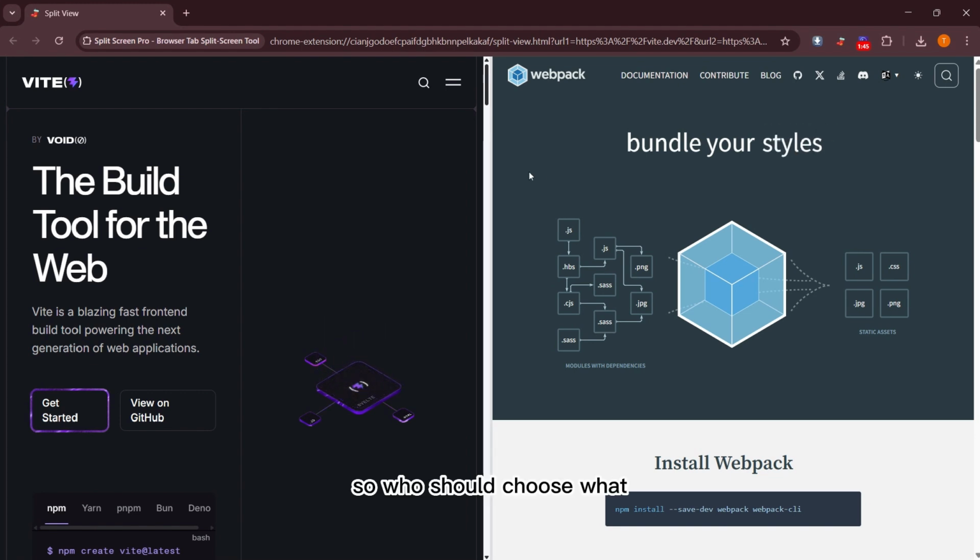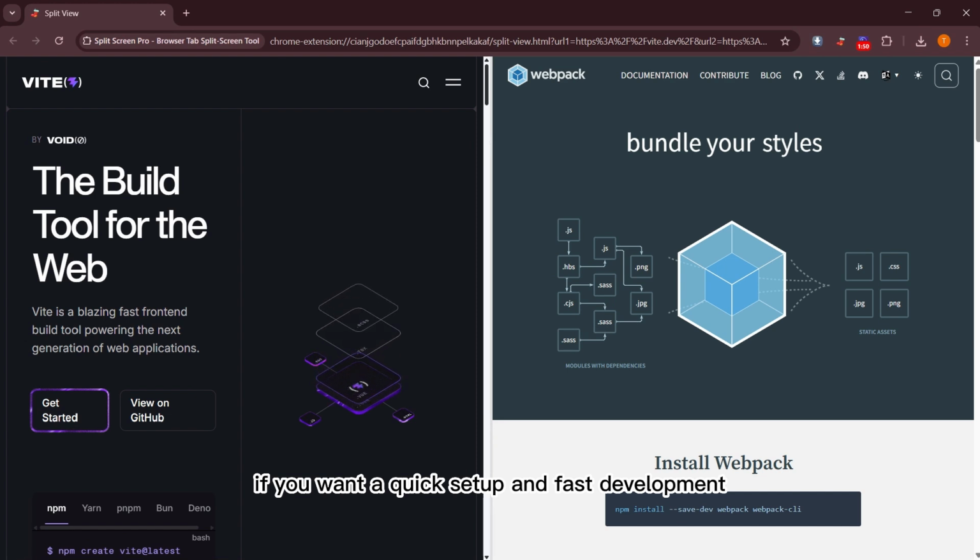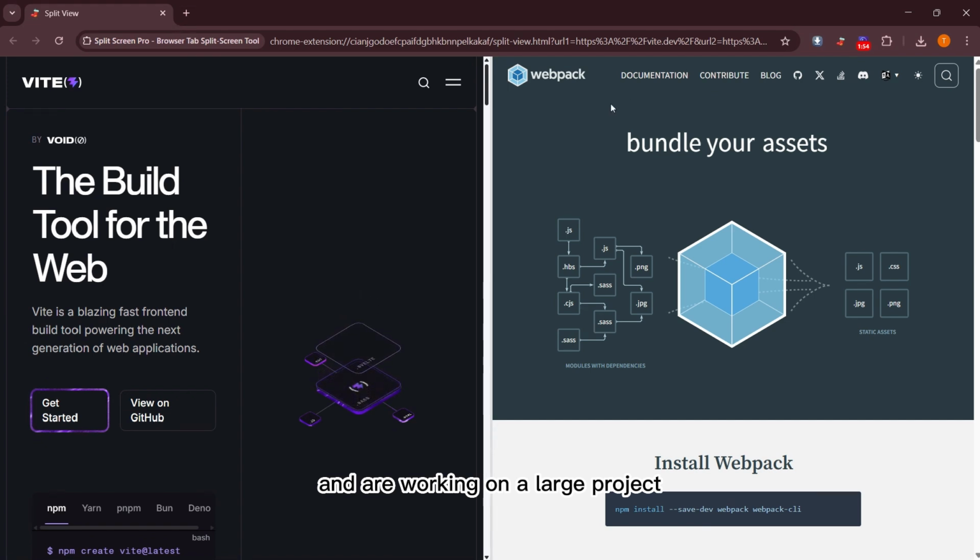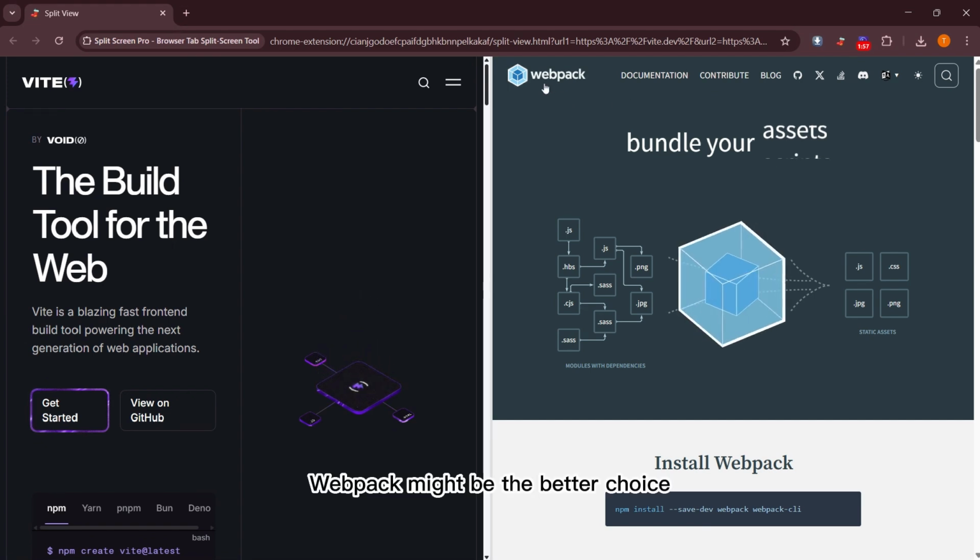So, who should choose what? If you want a quick setup and fast development, go for Vite. If you need deep customization and are working on a large project, Webpack might be the better choice.